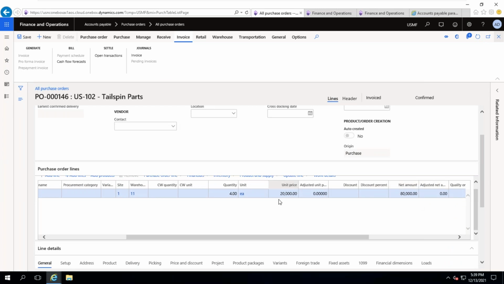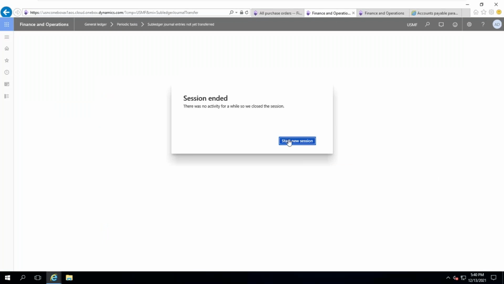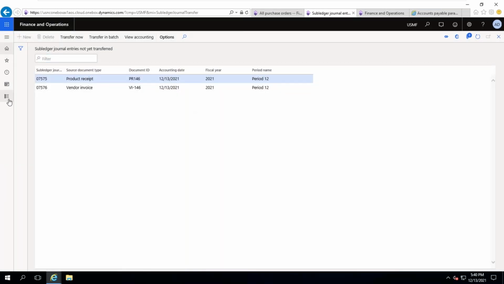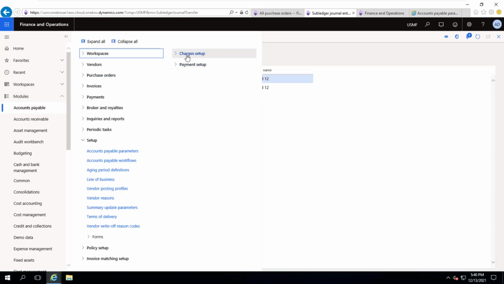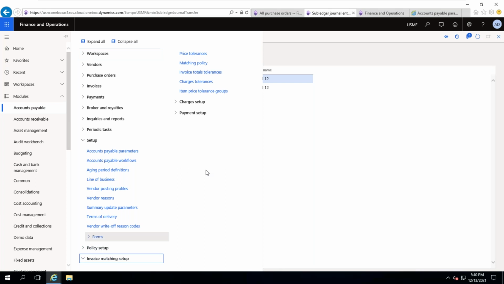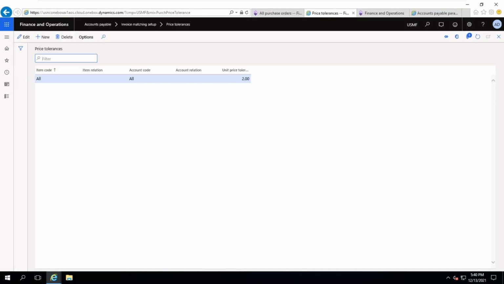Then where is the price matching? The price matching is not on this screen, to be frank. The price matching is available separately. Accounts payable, invoice matching setup. Price tolerance is a separate screen. This is the price tolerance.